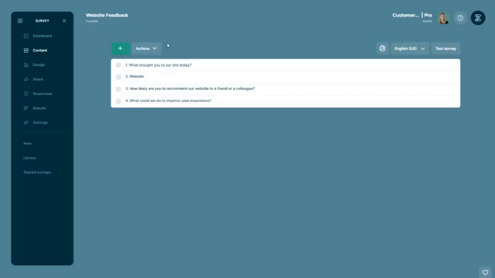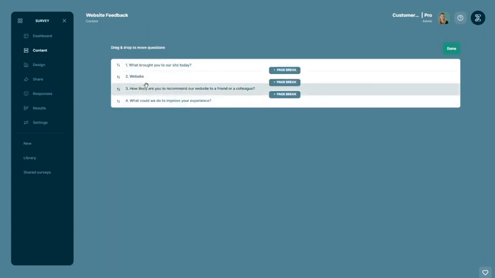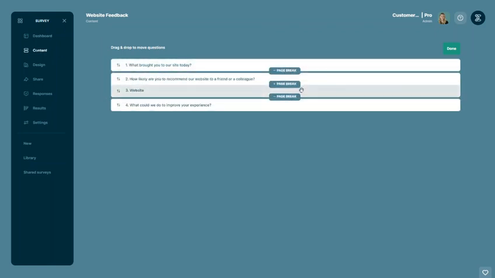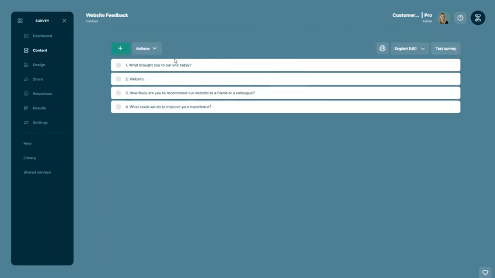By default, all survey elements are on different pages. If you want to group survey elements, remove page breaks by opening the Actions menu and selecting Move. Now you can drag and drop survey elements as well as remove and add page breaks. When you're done, click the Done button.